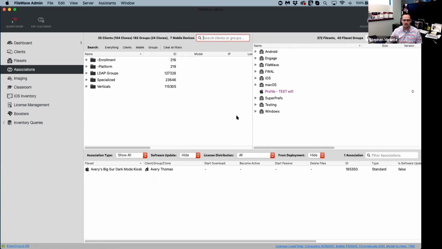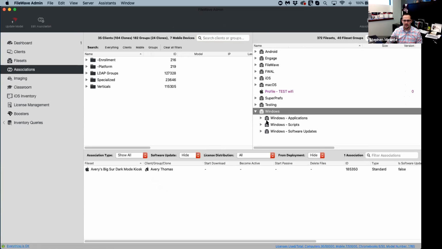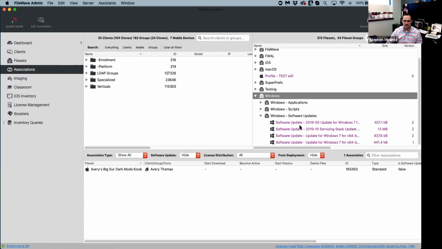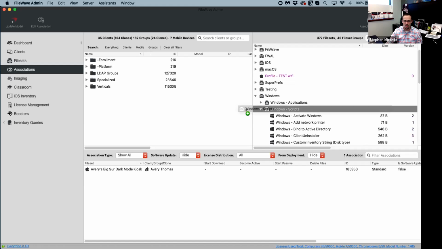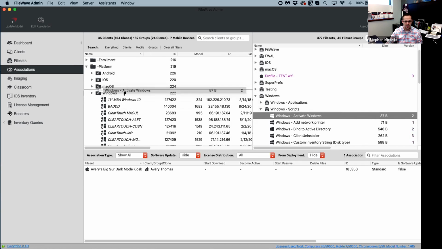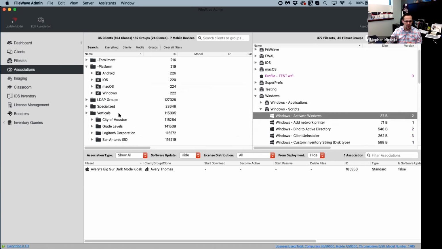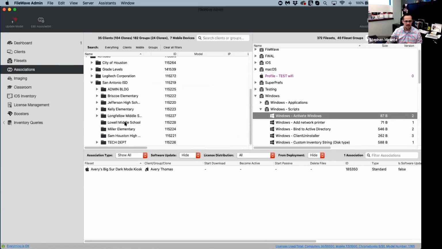Associations, again, staying front and center, doesn't matter the devices. This is where everything comes together. So I can deploy anything. I can deploy a whole group of content, software updates, scripts, right? I can deploy them all to all Windows machines, or I can be very singular and activate just this specific Windows machine. So you can do all groups, you can do a specific device, and I will thank our friends over at San Antonio ISD, you can even drill down. You get to build this out and customize it however you want.